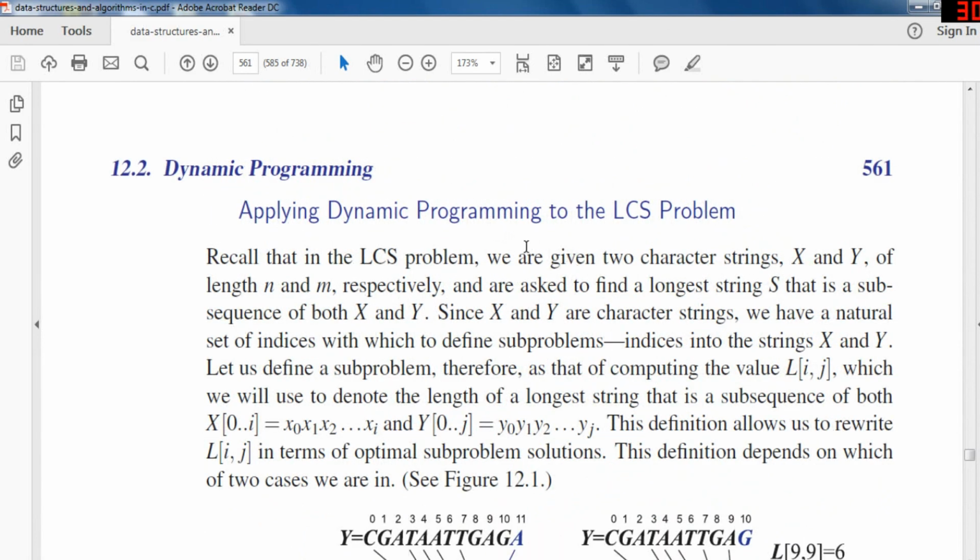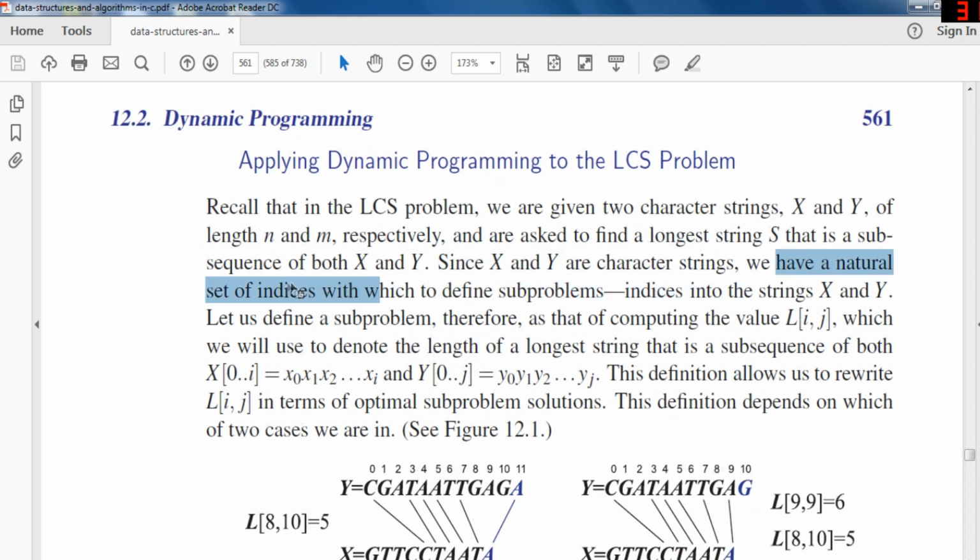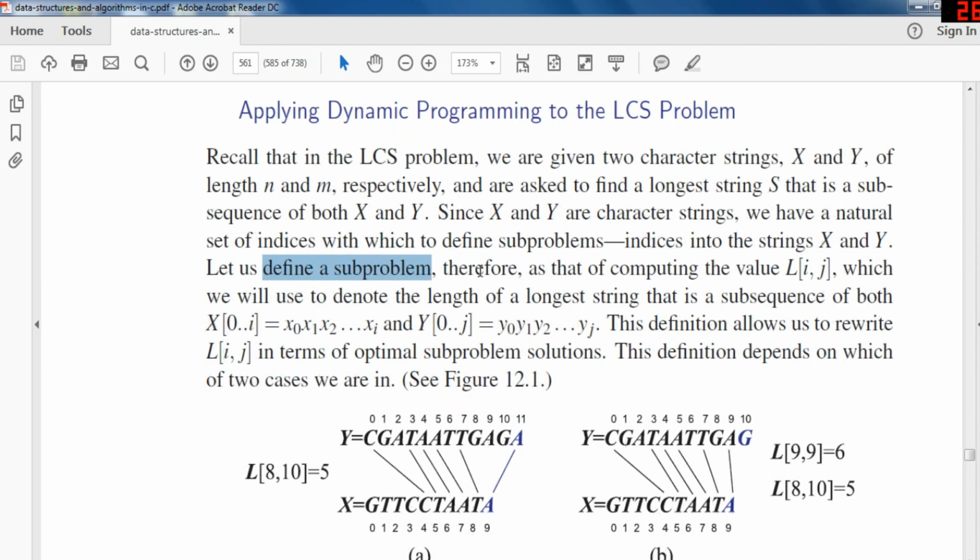Longest common subsequence. You're given two strings, and they each have different lengths, and you're trying to find the longest common subsequence of both x and y. Since they're character strings, they have a natural set of indices with which you could define subproblems for x and y. So let's define a subproblem. To compute the value L of i, j, we will use it to denote the longest string that is a subsequence of both x and y, right? These are strings. Don't mistake these for math symbols. These are strings, okay?